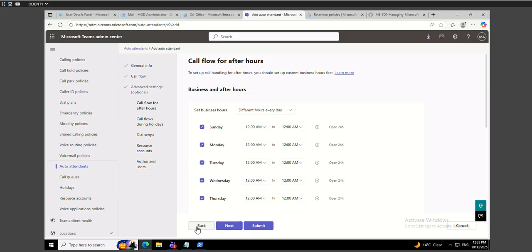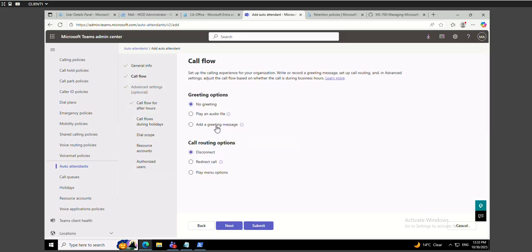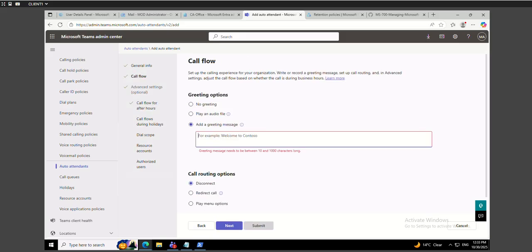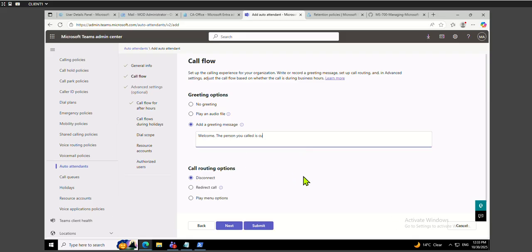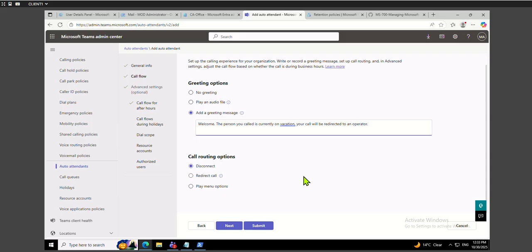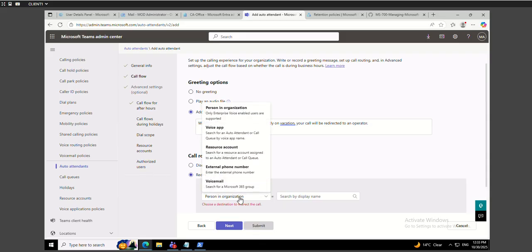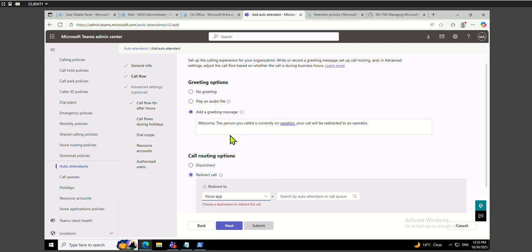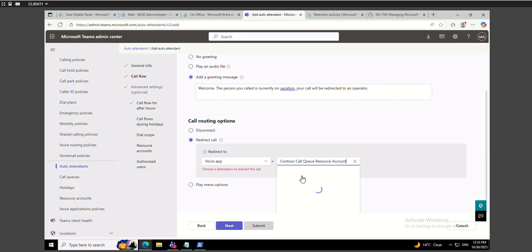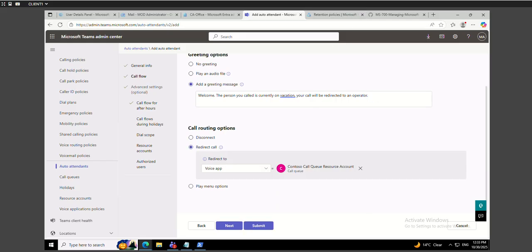Okay, here we can add a greeting message. Okay, that is how you set up the auto attendant. Redirect the call to the person. Okay, so let's say another voice app. Contoso call queue resource account. This will be the call routing option. Redirect the call.